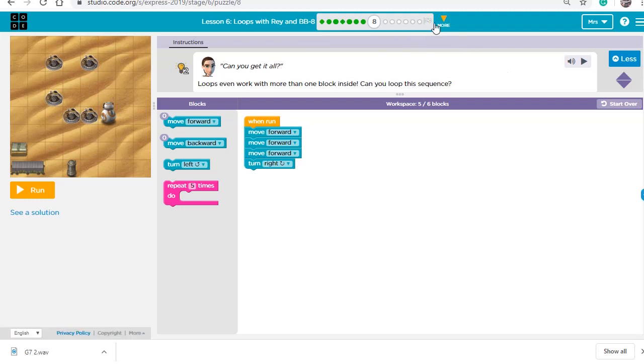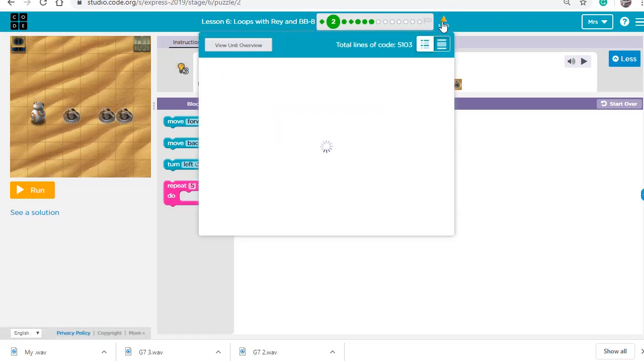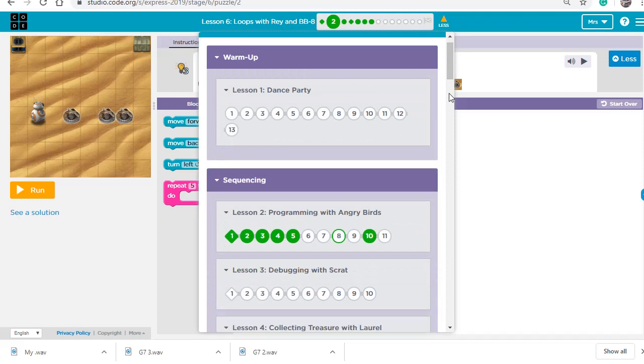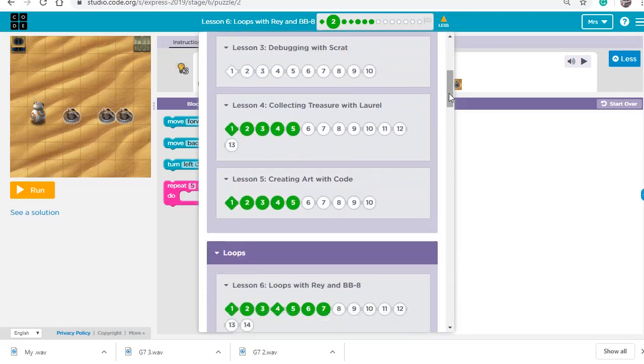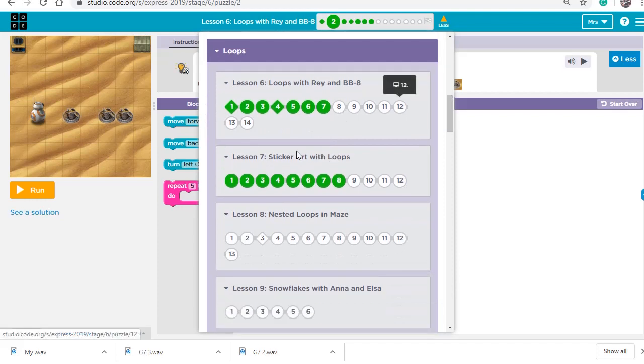Now we're going to move to lesson 7. Click more and scroll down to the loops topic to open lesson 7, sticker art with loops. Click level 1 of lesson 7.